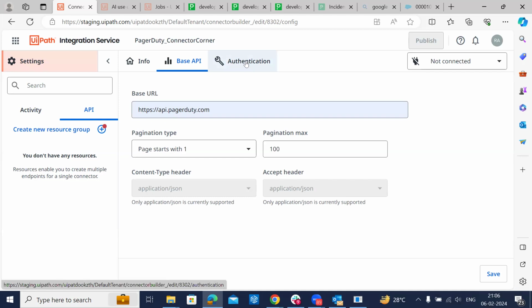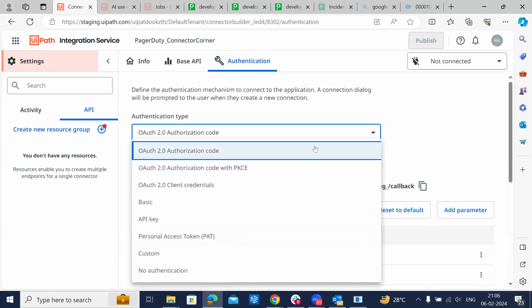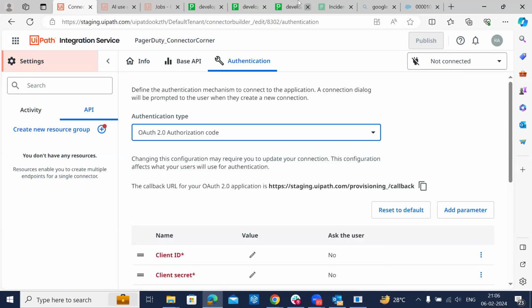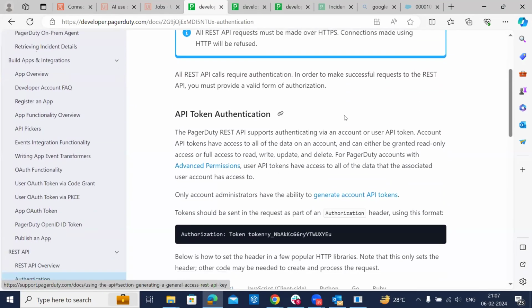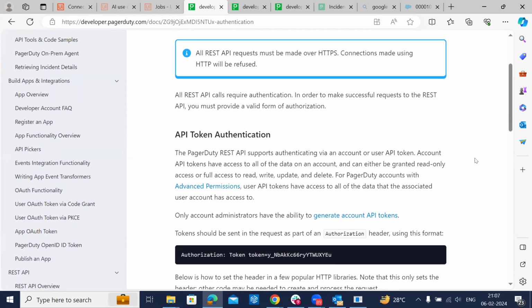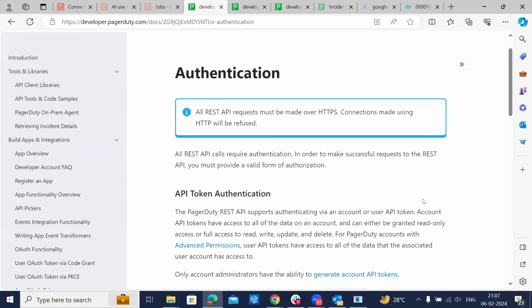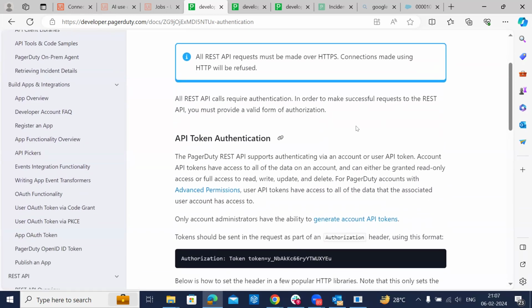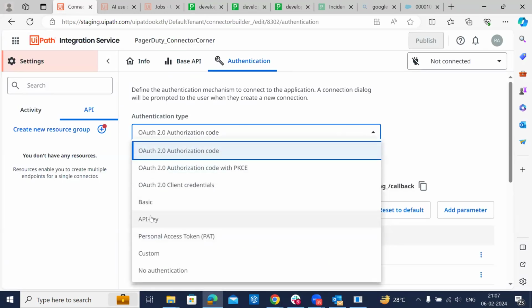And then moving on to authentication. There are multiple authentication types that are available as part of Connector Builder. For PagerDuty, we also have different authentication mechanisms, out of which there is the API token that they allow. So I'm just going to select API key.